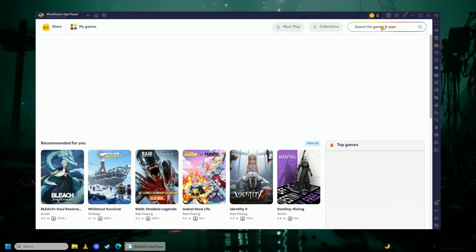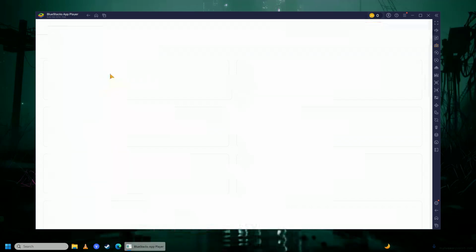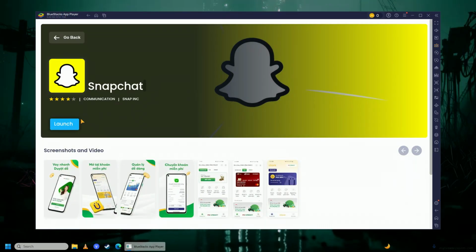And once it's done opening, you're going to come here and search for Snapchat. Here it is, click on Snapchat, click download on here. I have already downloaded Snapchat, so it's going to say launch for me, but you're going to download Snapchat, and once it's done downloading and installing, you're going to click launch on here.